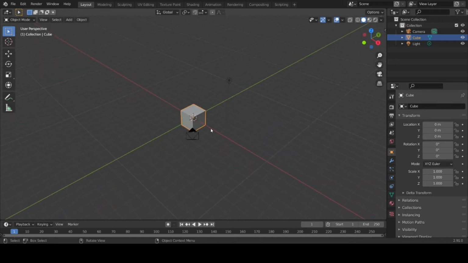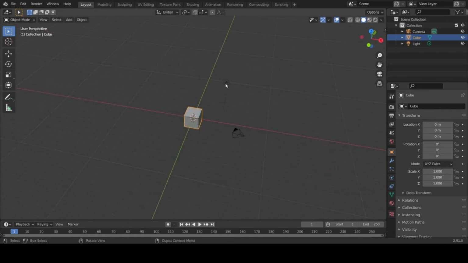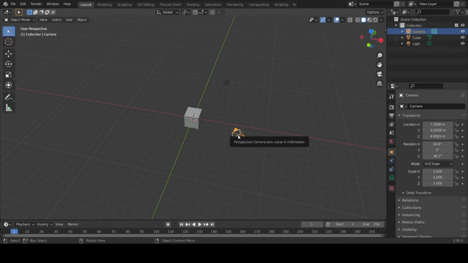Now what is this? This is a cube. It comes by default. It will appear here by default, you don't need to add anything. What is this? This is the light. What the light's function is and how it works, I'll tell you later. And what is this? This is the camera, a perspective camera. So this is how the Blender page looks.